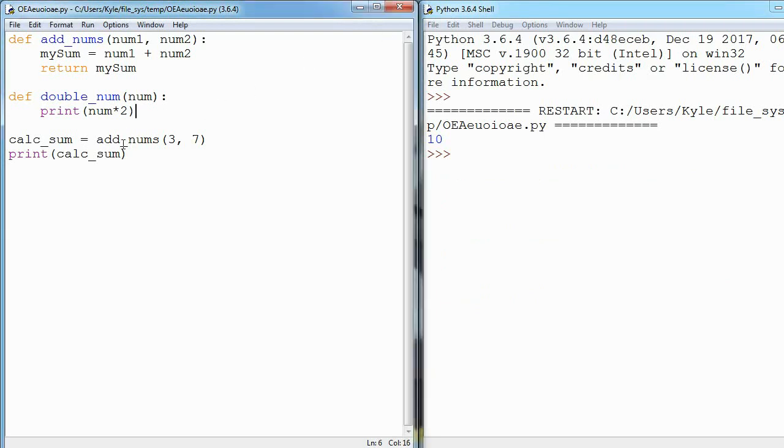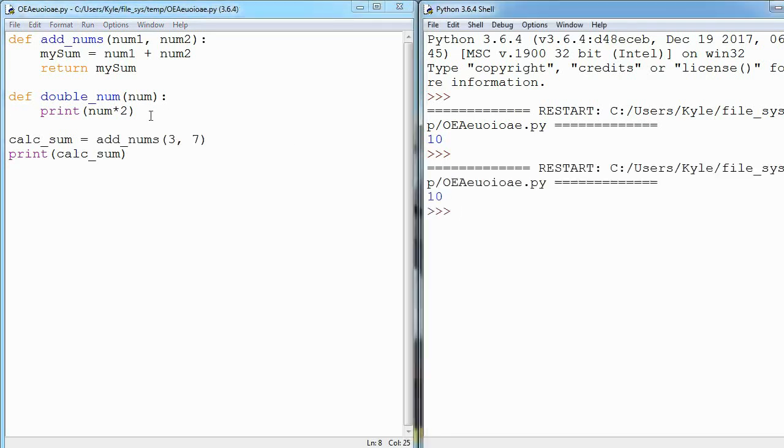So again, what's happening is we are taking two numbers, 3 and 7, and we are adding them together and storing it in mySum, and then we are returning mySum. When we return this 10, we look for add nums, and we highlight all of that, and this is what Python's doing in the background. It just sets that whole thing equal to 10. We've seen this before. Calcsum equals 10. No problem. We can print that out just fine. If I run this, you can see 10 prints out.